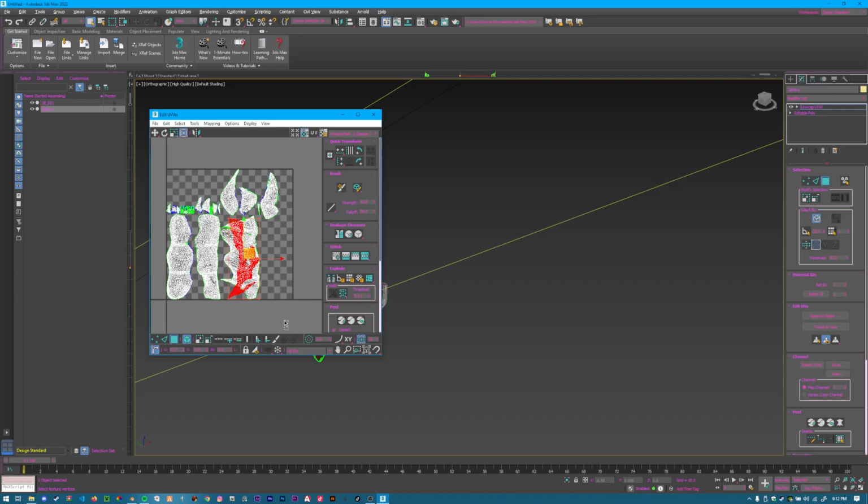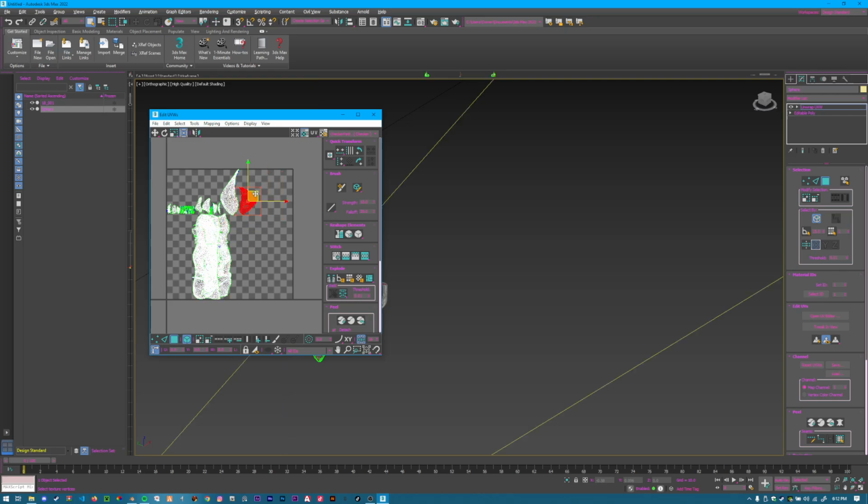So just like this. Boom. And I'm just going to start dragging it all into one pile, just like this. And all I'm doing is I'm highlighting, just like this.